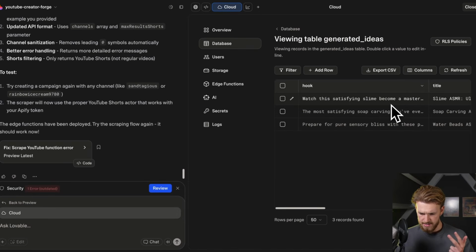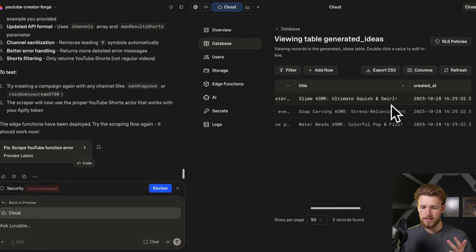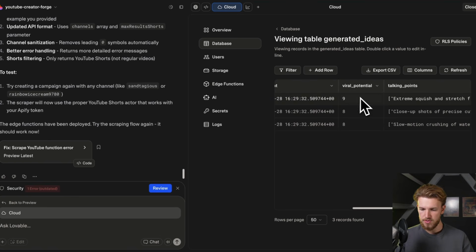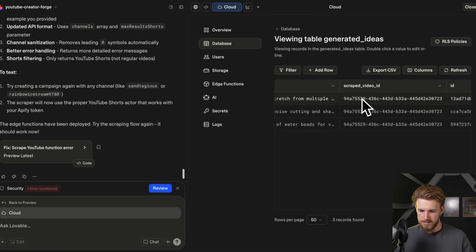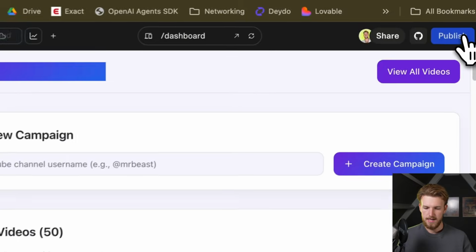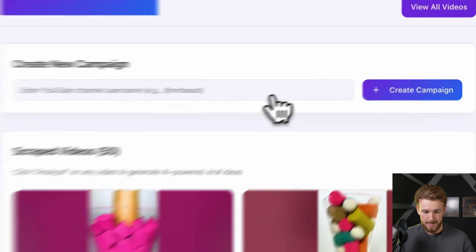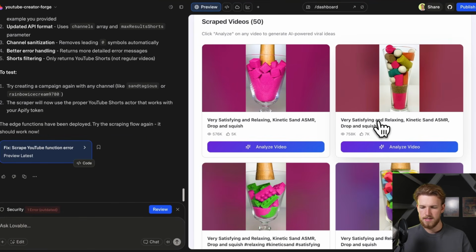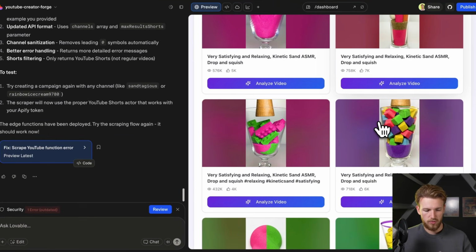Watch this satisfying slime become. Okay, this is looking very good. We have a viral potential score. We have talking points. Okay, really nice. The only thing is now with the UX, it is a bit weird, right? We click on something, but we don't get redirected to a new page where we can actually see the ideas. So let's now add one more prompt to make sure that we see the ideas and can then directly click on one to generate a video concept basically from this. Hey, so everything is working already pretty good.